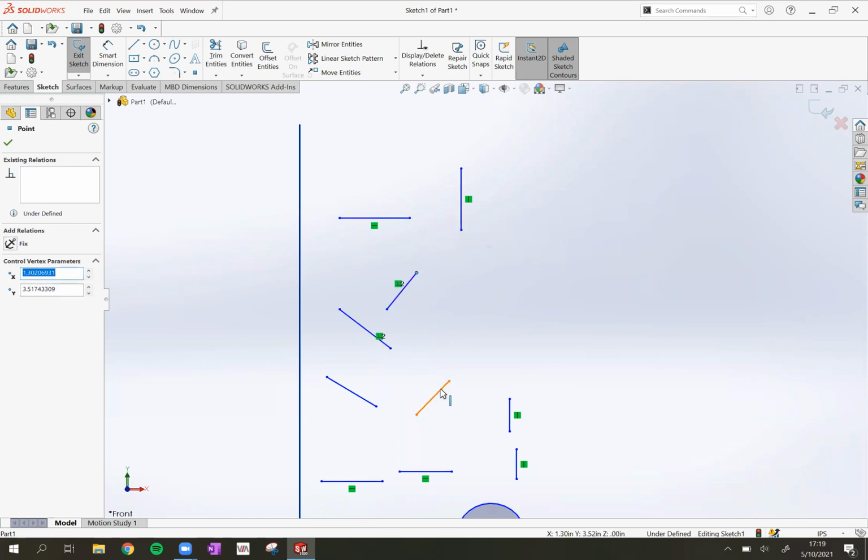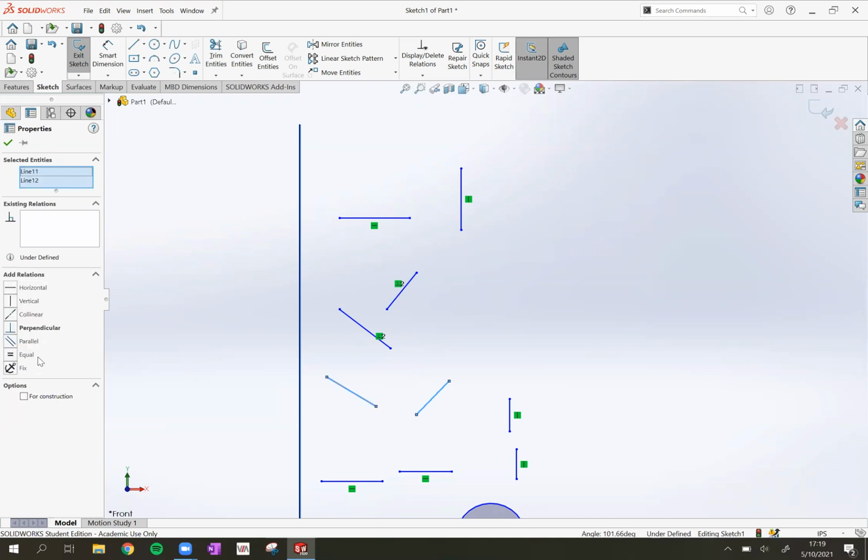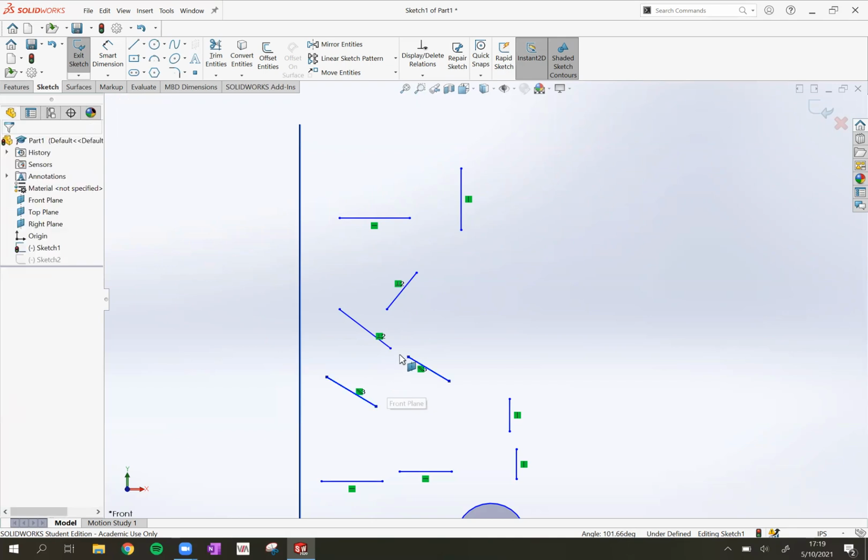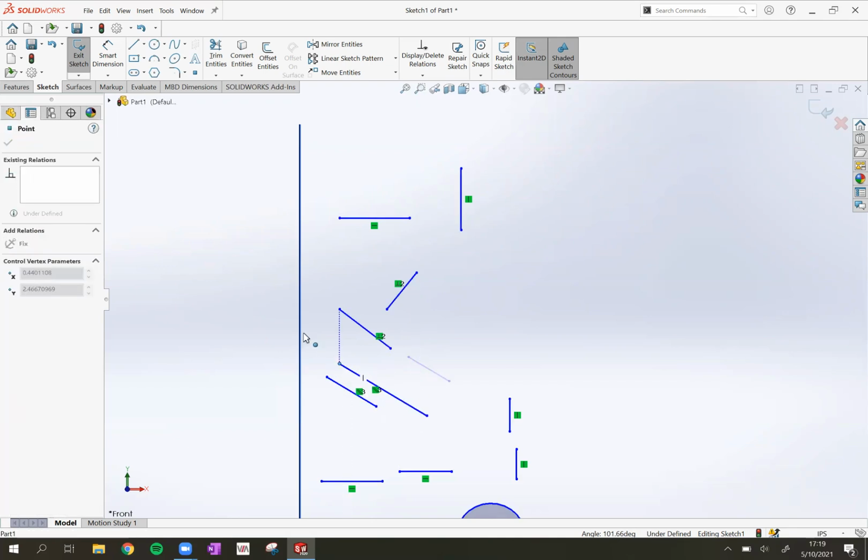Now, I can also apply a parallel constraint. So if I select this one, press Control on the keyboard and hold it, and then select this one, I can apply a parallel constraint. And you'll notice it'll snap to parallel.